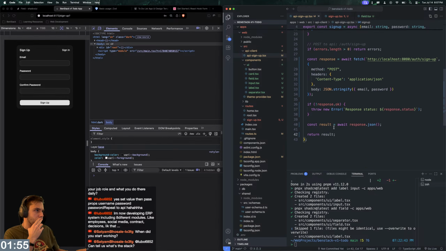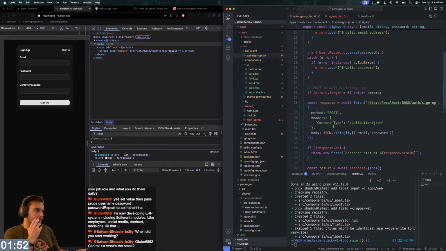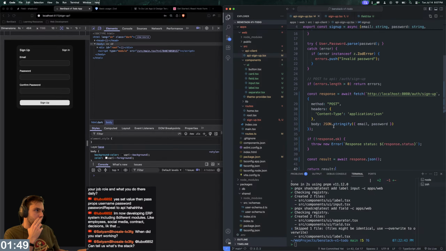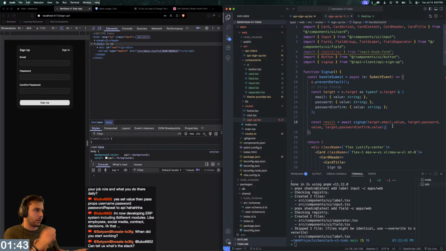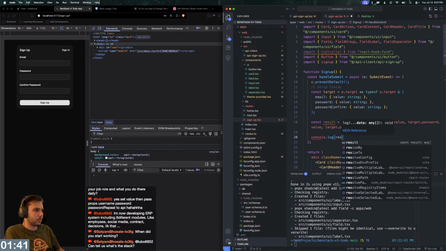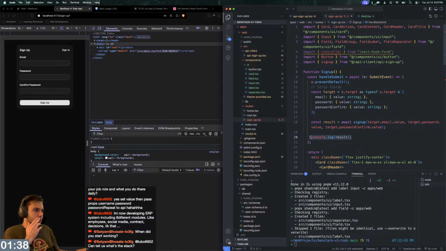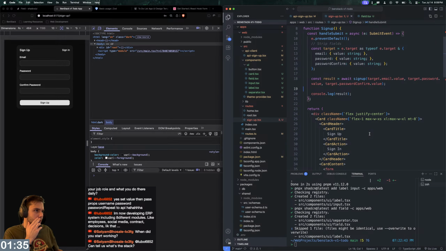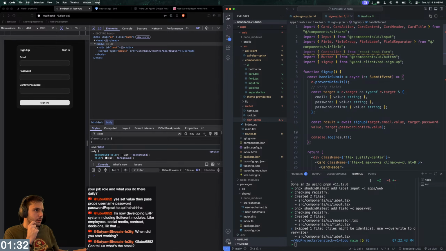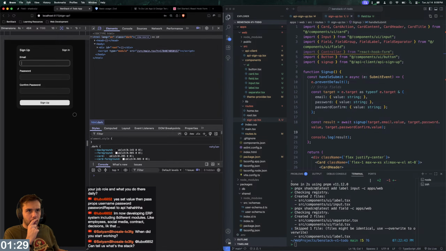Okay, so we need to do this. Let's just console log the result. Because if we do get errors back, we need to deal with those errors, right? So that's the other thing that we need to do. If we put in something that's invalid, like a password without numbers or something, and then they might not match, if we try signing up, we get our errors back here.